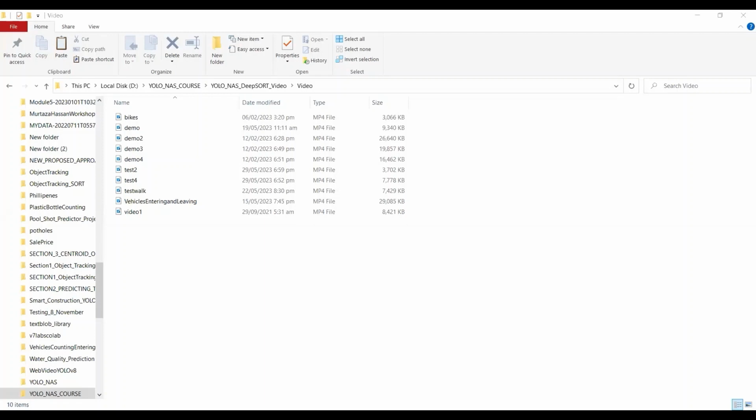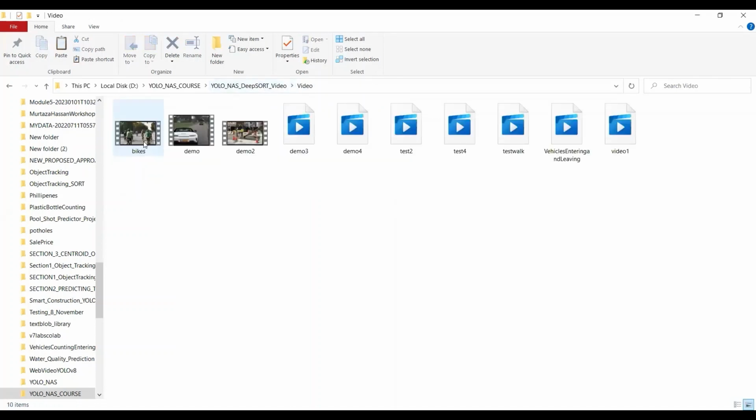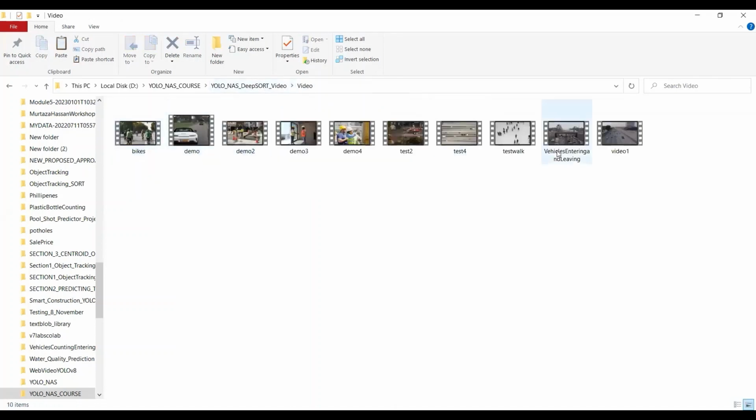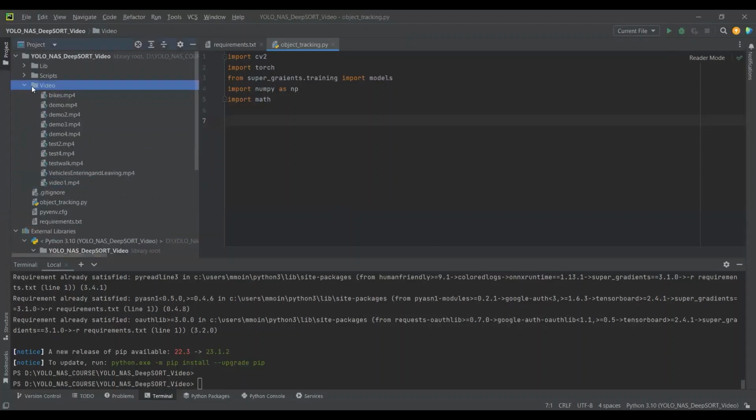Now, as I told you, I've created a directory by the name video in my YOLO-NAS DeepSORT video folder. Inside this video directory, I have added multiple videos, around 10 different videos, in the PyCharm. So let's go towards the PyCharm. If I now see this video directory, you can see we have tens of videos. So let's read a video and see how we can do object detection on a video using YOLO-NAS.